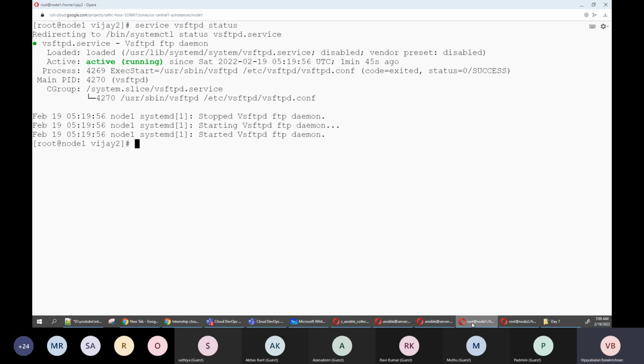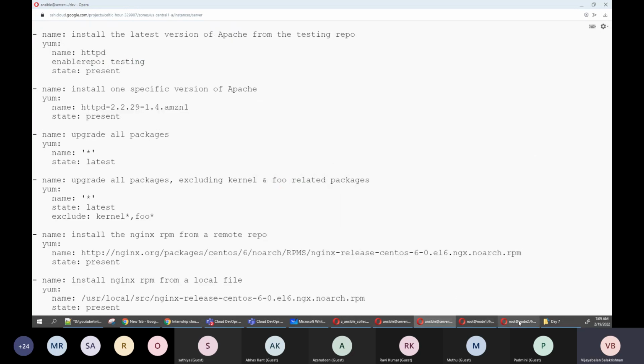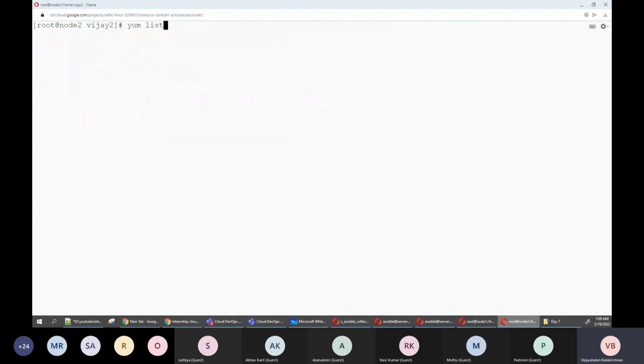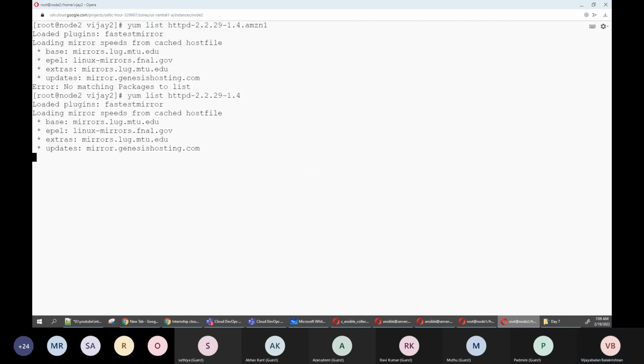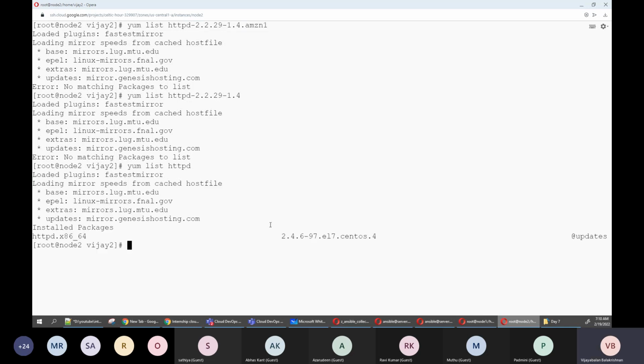How do you check? I copy this, go to any one of the nodes, and run yum list. There is nothing. In this case, even if you mention it in your playbook, nothing is going to happen, because first, whatever version you are targeting has to exist. So what is there in my repository? There is a version 2.4.6-97. So I can mention it like this: 2.4.6-97. Okay, enter it.